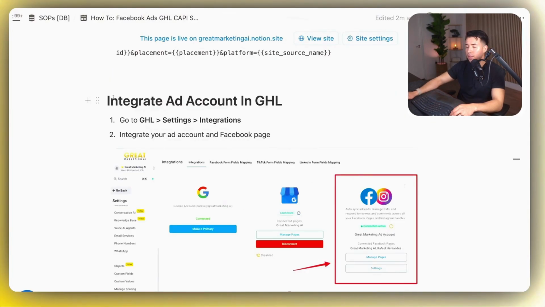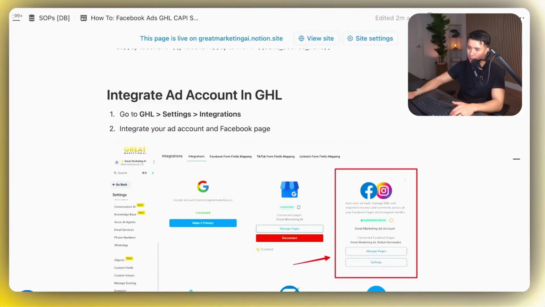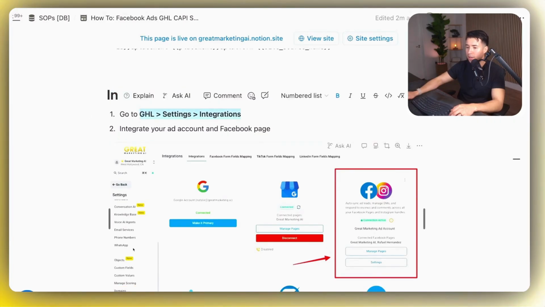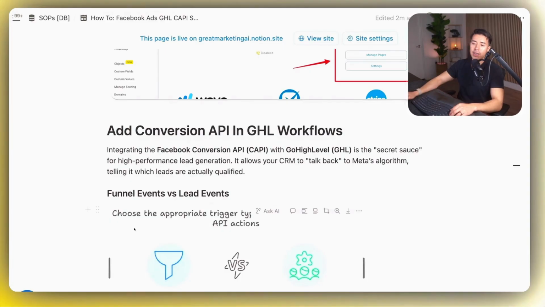The next thing you'll want to do is integrate your ad account in GoHighLevel. So you go to GoHighLevel, go to your settings, go to integrations here, and connect your ad account, right? Your Facebook page ad account. Once that's connected, you're going to want to go to your workflow actions and integrate CAPI.